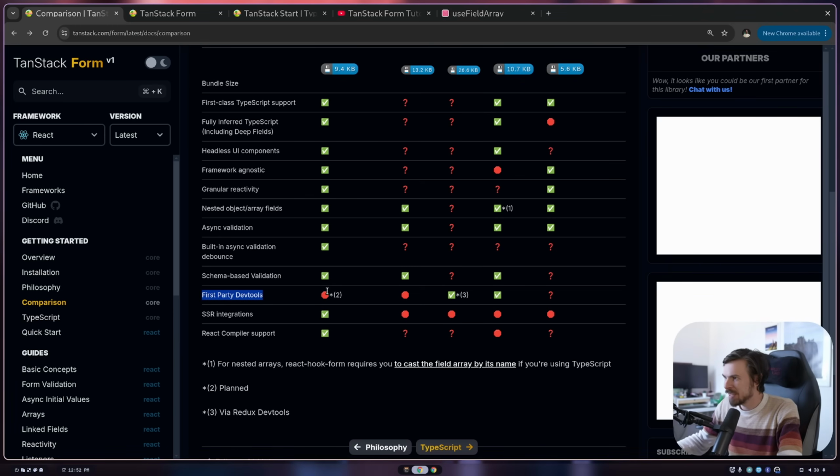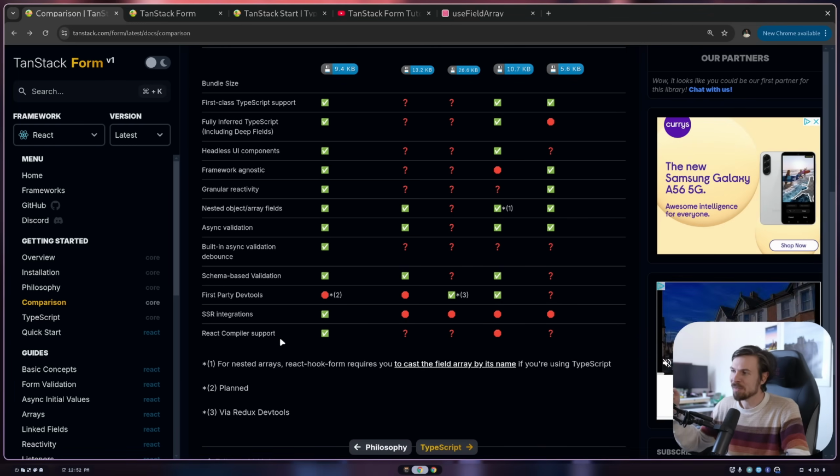First-party DevTools, it doesn't have it yet. I believe this is coming soon. But more importantly, the SSR integration is a big one, right? Avoid all those bloody hydration errors. We don't want to ever see them.